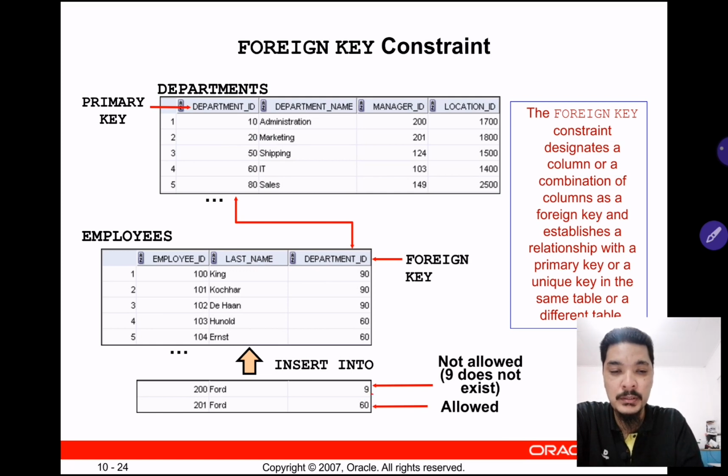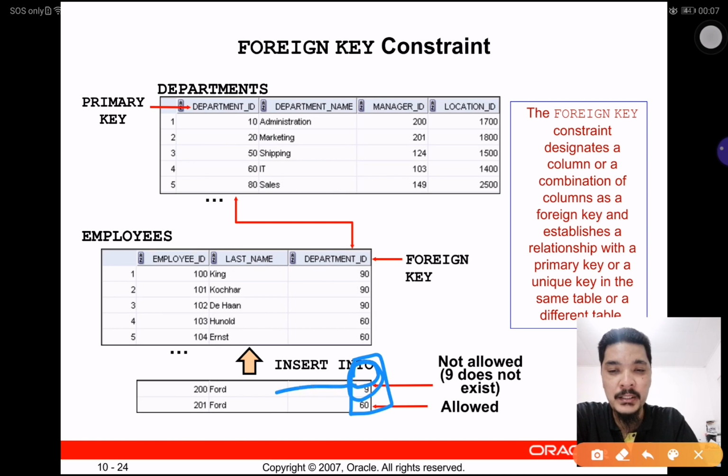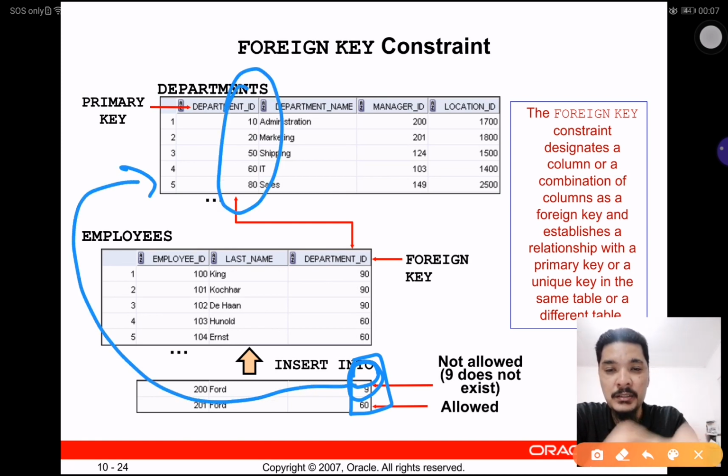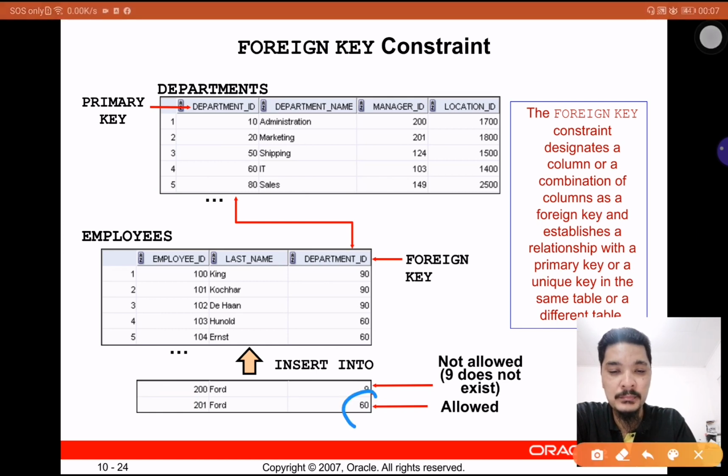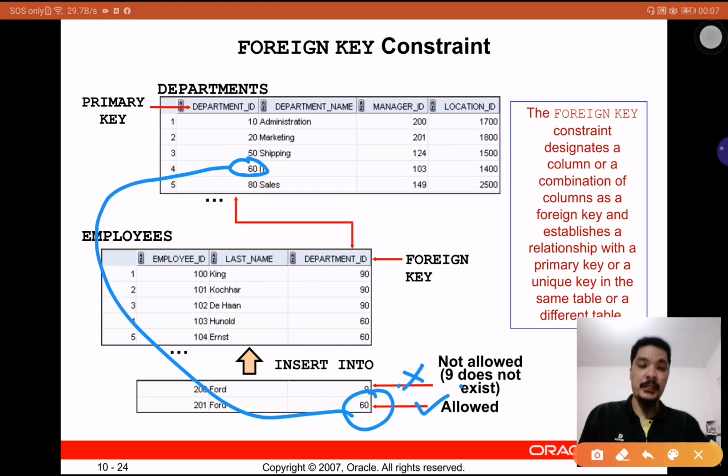So okay, 9, and we have 9 here. 9 is not somewhere in here, but 60. Okay, 60, yes, because we have 60 here. This is not allowed, this is allowed. Okay, alright, next.